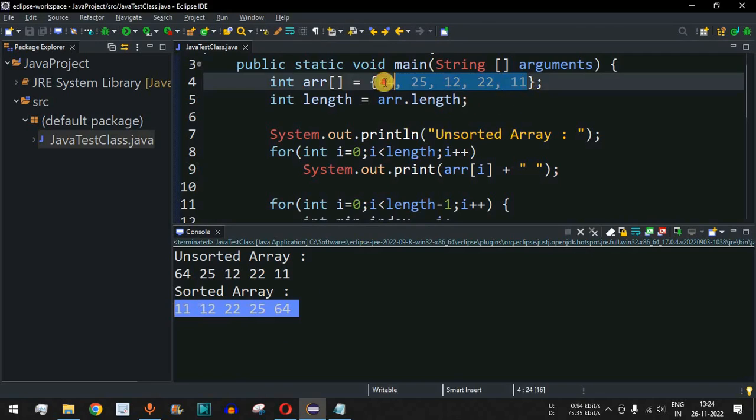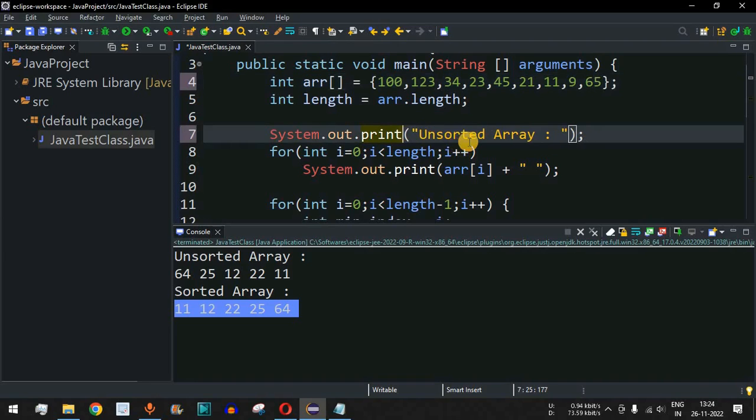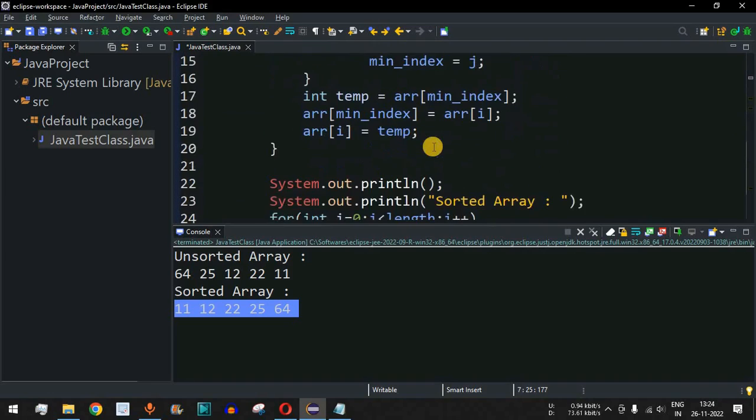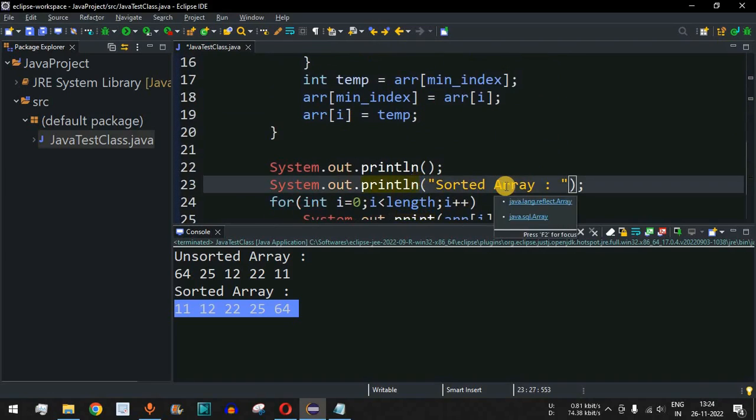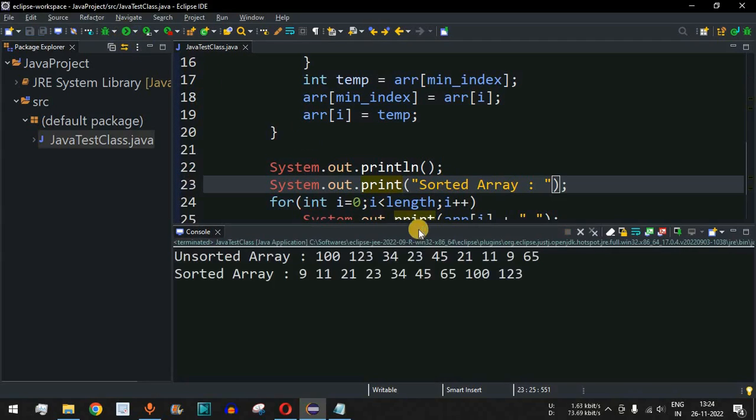Guys, let us take another example now over here. Let's say I provide 100, then we have 123, 34, 23, 45, 21, 11, 9, and then 65 over here. And guys, one more thing, I'll remove this ln part over here so that the label and the content of the array elements are on the same line. So let me just save this file and try running this code now.